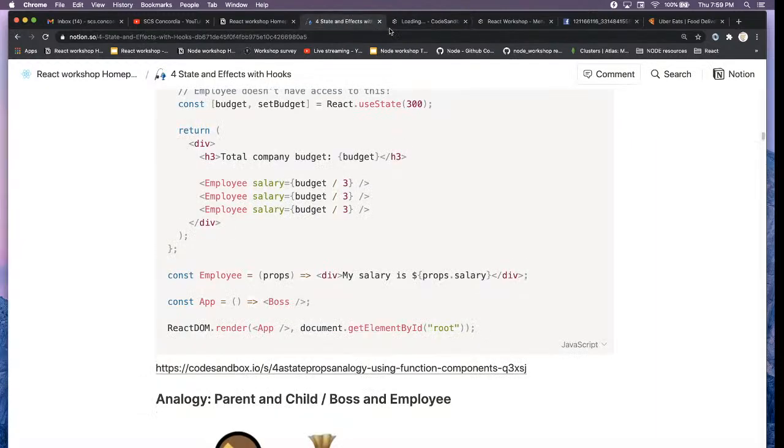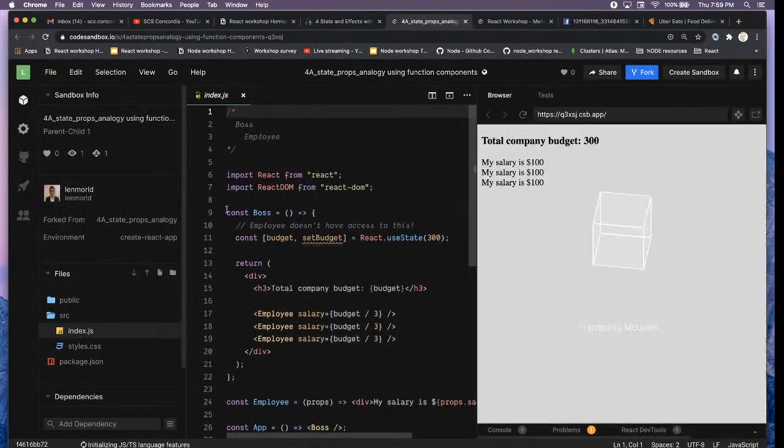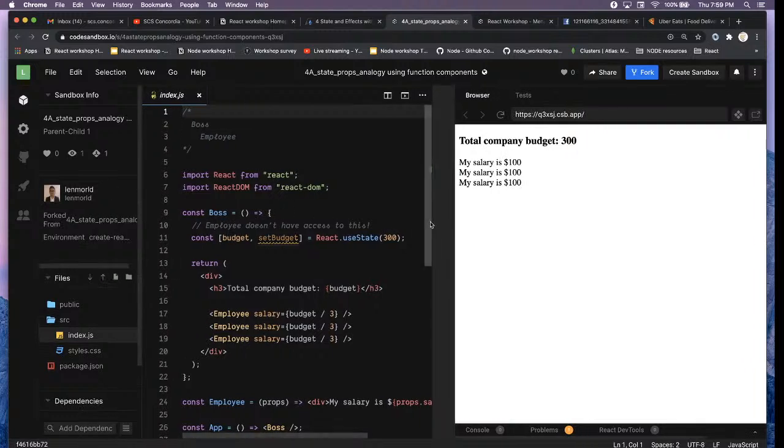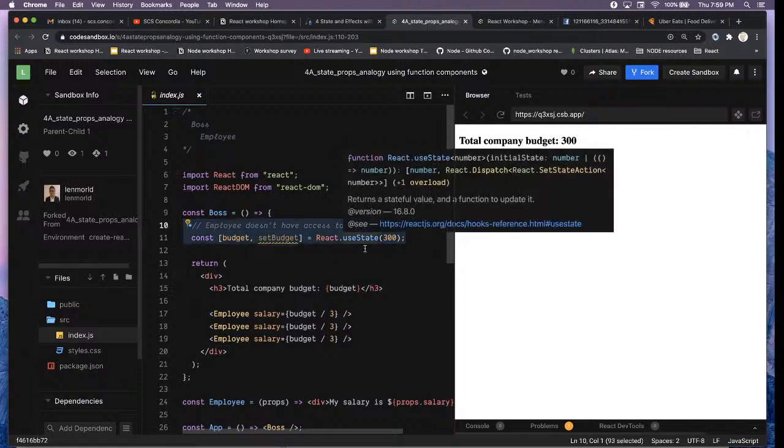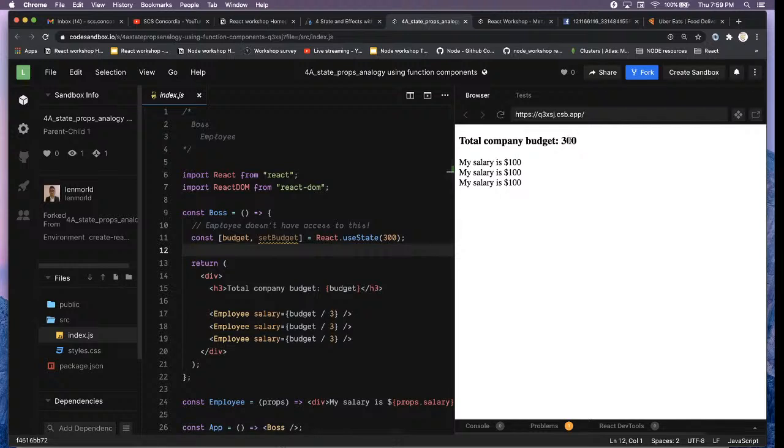So we have this example here of a boss and an employee, right? Just imagine now, in a kind of contrived world, that the boss holds the budget. So let's say the company has $300. Don't worry about the syntax for now, just follow me here. The company budget is $300, and the boss holds that, and then the boss distributes that $300 to 3 employees. So the boss divides that into 3 employees.